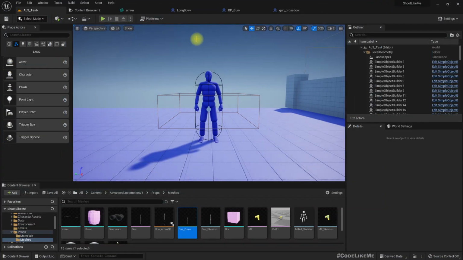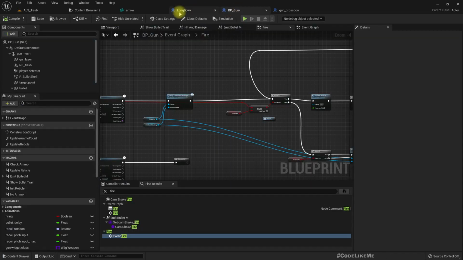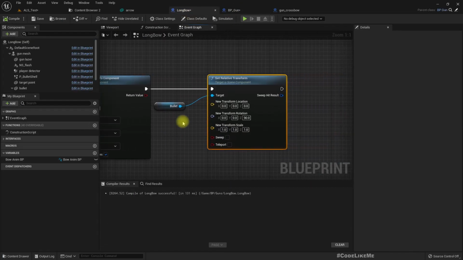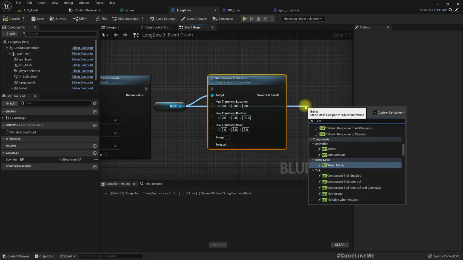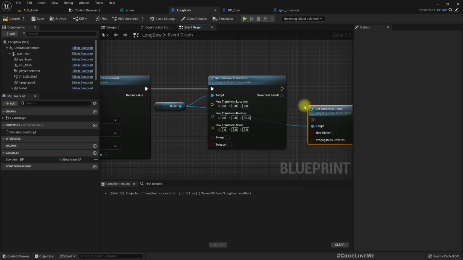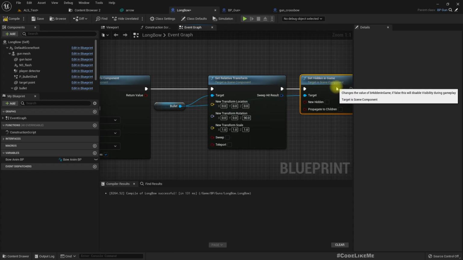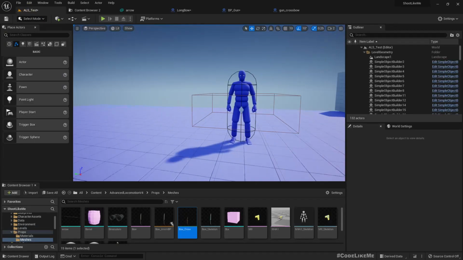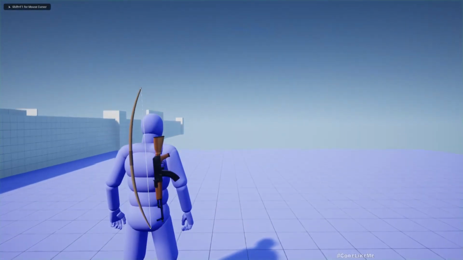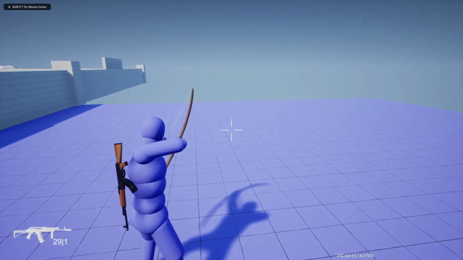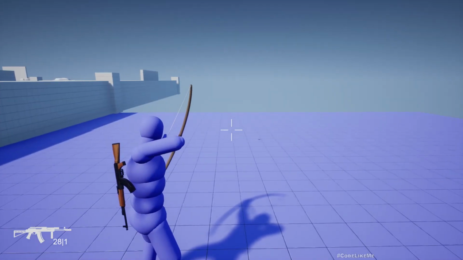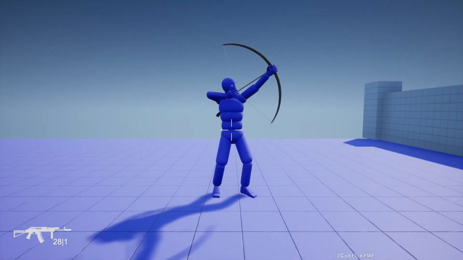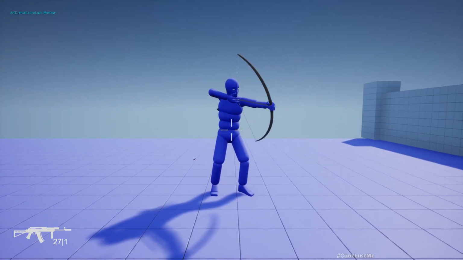Why? Maybe arrow is back, but it's hidden. So set hidden in game to false. See now? Yeah, now we have the arrow.